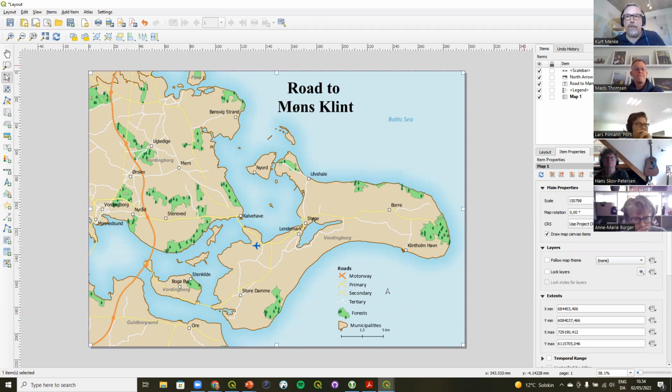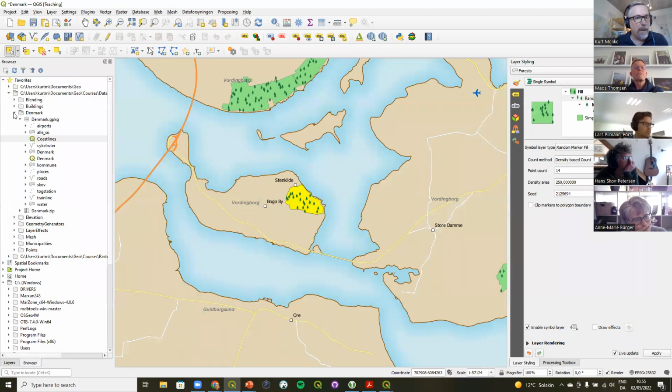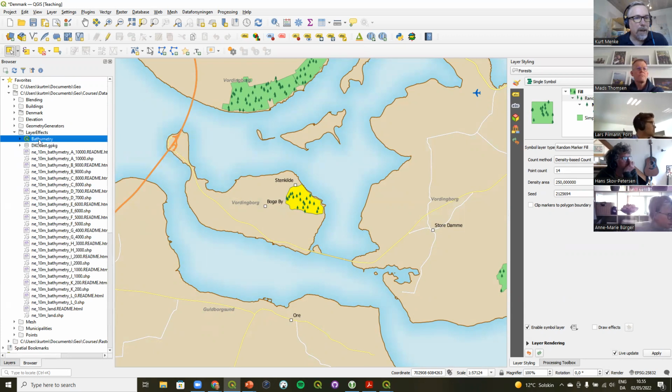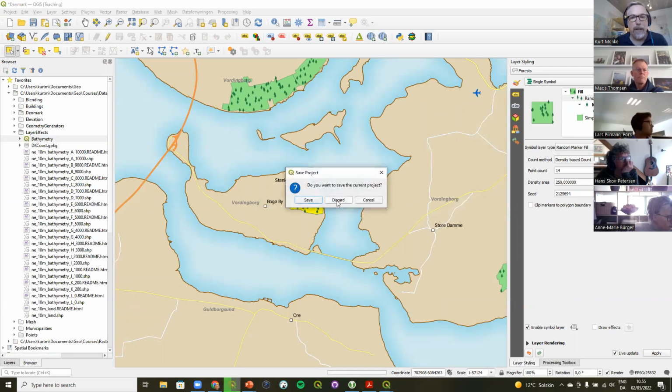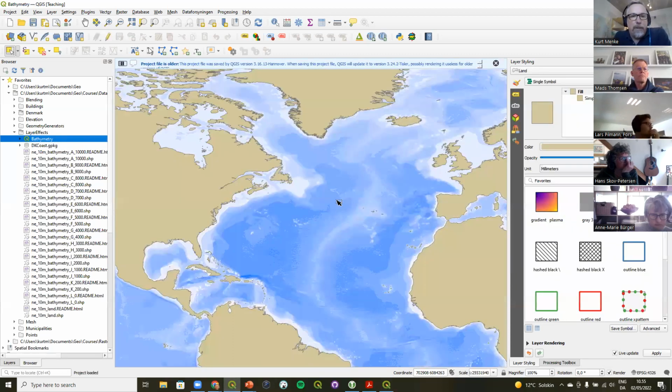Okay, so we have a couple more minutes and then we'll take a break. And I think I'll start showing you live layer effects. So I'm going to open up, this project is not in a geo package, it's just a QGIS file, and it's in the layer effects folder here, and it's called bathymetry. So I'm just going to open this by dragging the bathymetry project onto my map canvas. And I'm not going to change my project. I'll discard my changes.